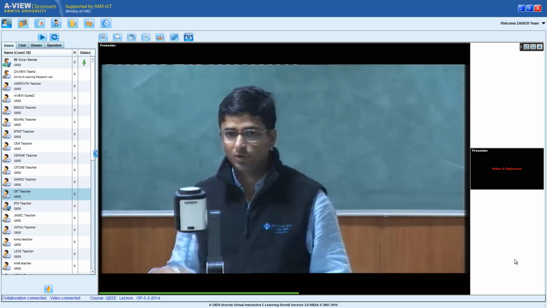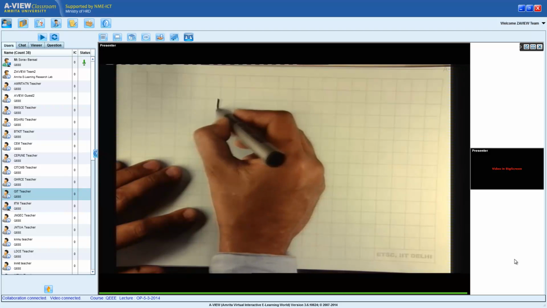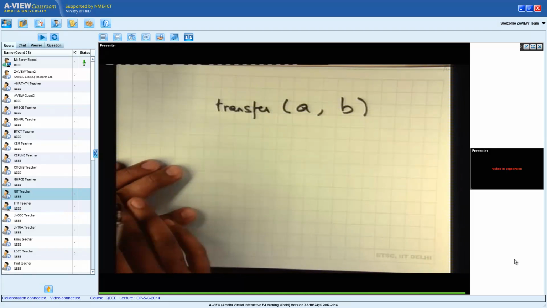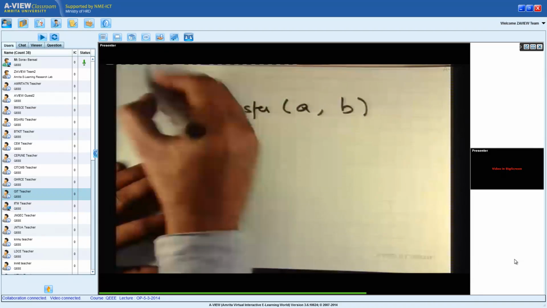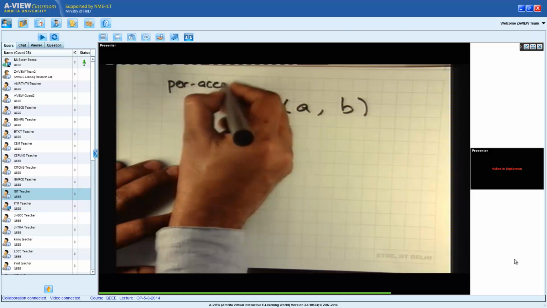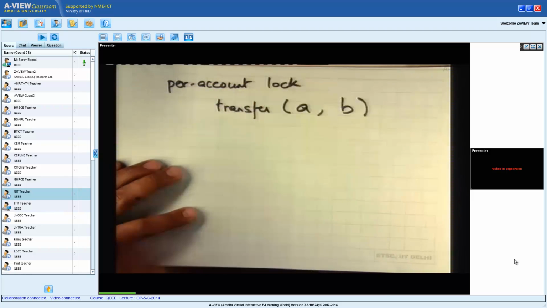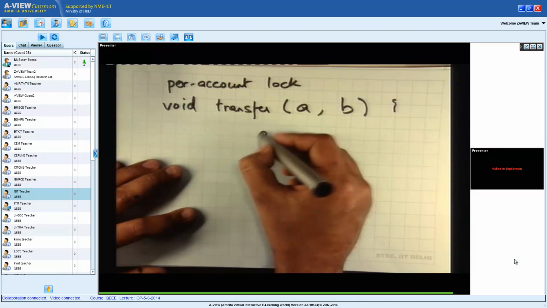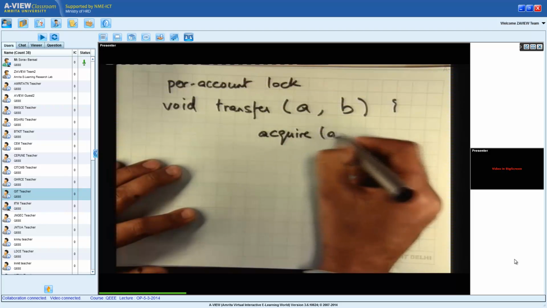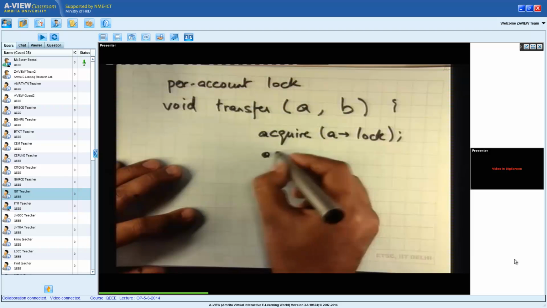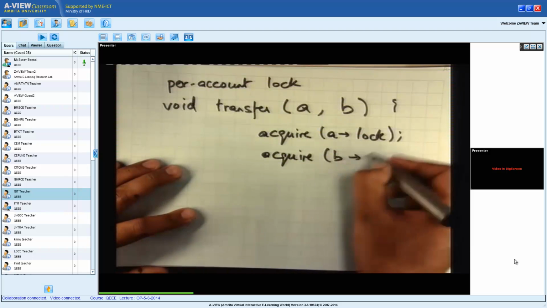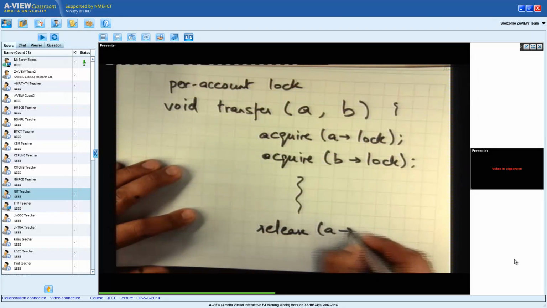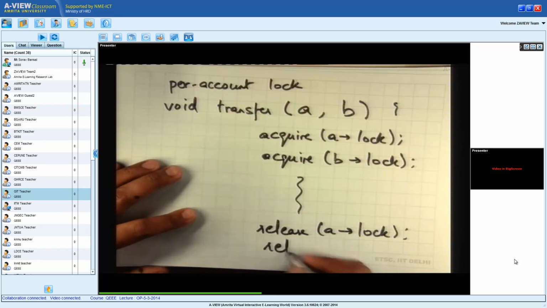But we also saw an example where there was this transfer function which would transfer money from account A to account B. Here I said, okay, let's have a lock per account. So per account lock, right? And here the way you are going to structure your code is you are going to acquire A dot lock, acquire B dot lock, do your operation, and then say release A dot lock and release B dot lock.